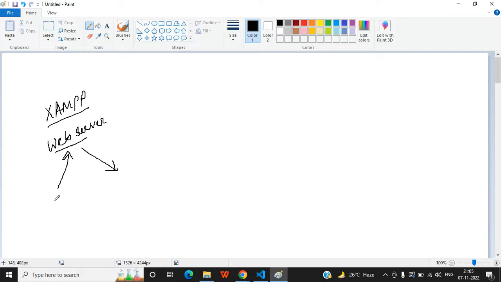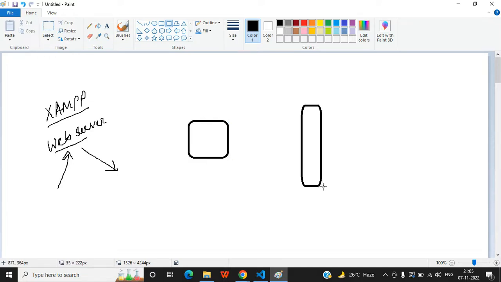And it can also generate a response and send the response back to the client. So in the internet arena, you will have a client and you will have a server. Your projects and your websites are kept inside the server.